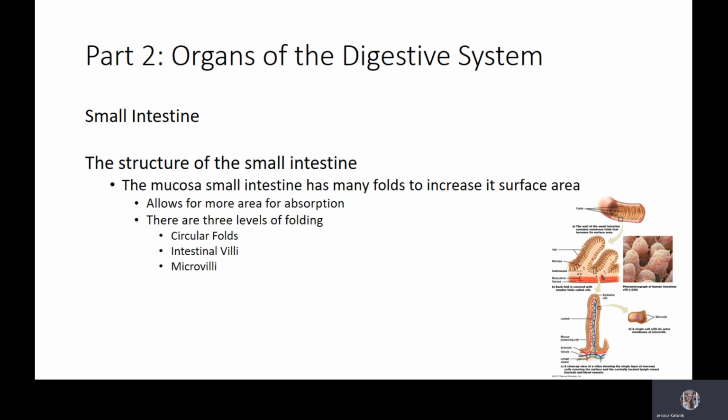The small intestine, as I said before, has almost a velvet-like texture to it. It actually has many folds within its surface. Specifically, the mucosa is going to be folded. And this is important because it increases the surface area and it allows for more absorption to occur. So this is going to allow the small intestine to be very effective at absorbing all of those nutrients and water that we talked about before.